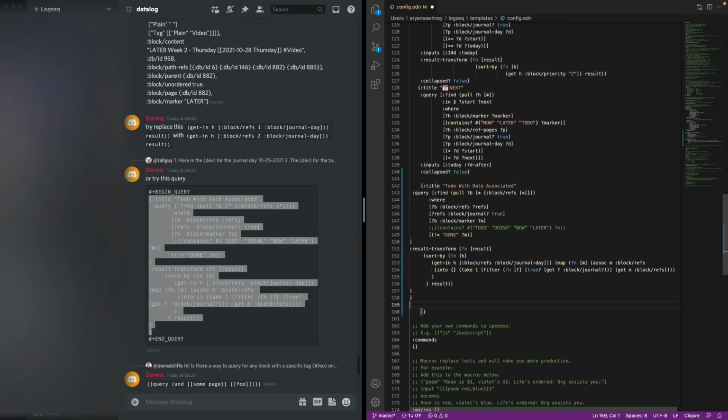If it doesn't, then I'd recommend reindexing. These will now appear in your daily note. I recommend joining the Discord and specifically the data log channel, where you can get inspiration for queries that can be very helpful for your workflows.